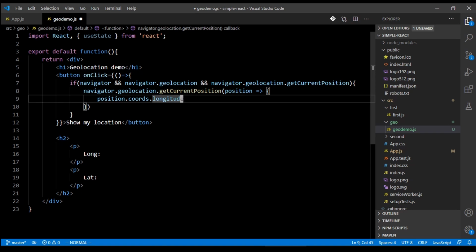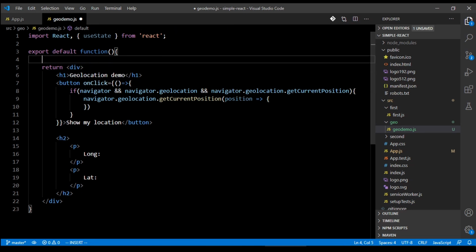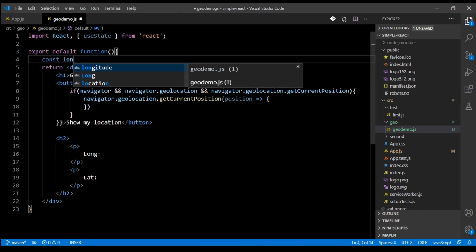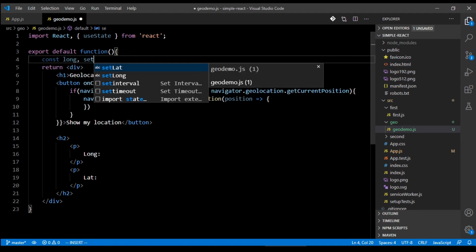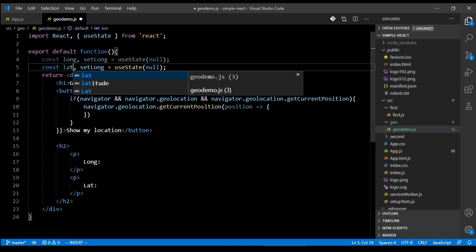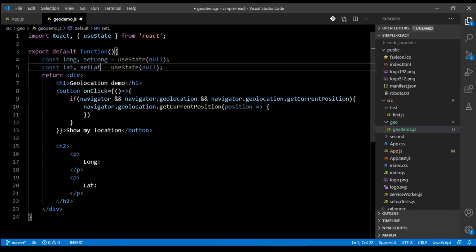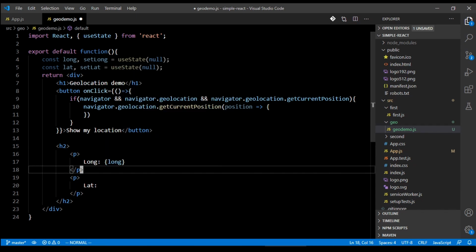So how can I display this? I have this data, and somehow I need to store it in state. So I will use state. I need two constants, one is long and the other is lat. So long and setLong. setLong is for setting the long value in the state. I'm going to use useState, and the initial value will be null. Same way for lat, setLat. Here I'm going to show long and lat.